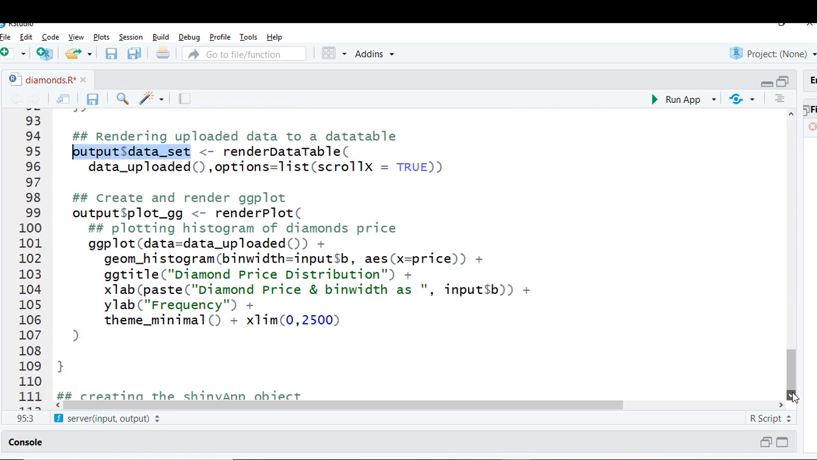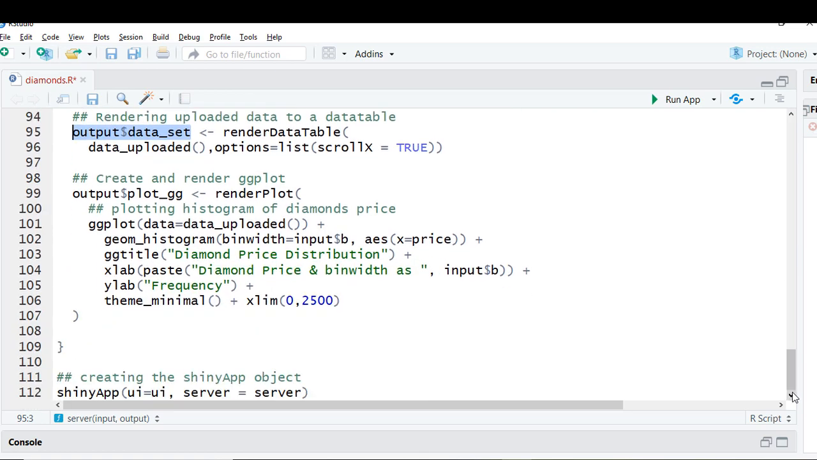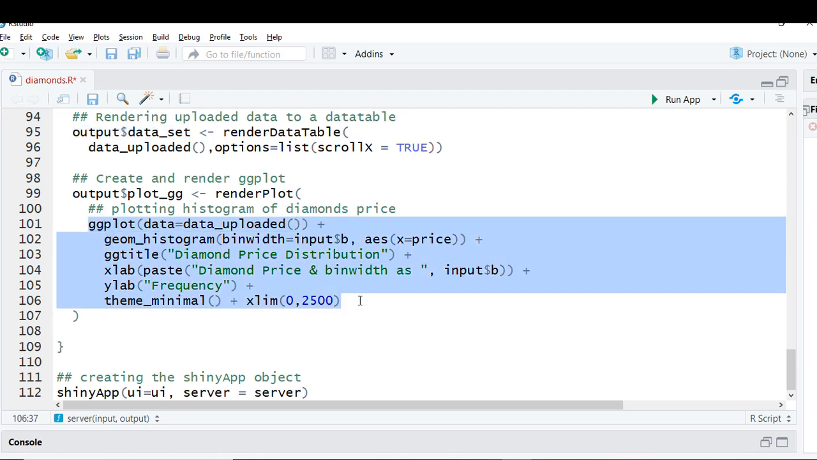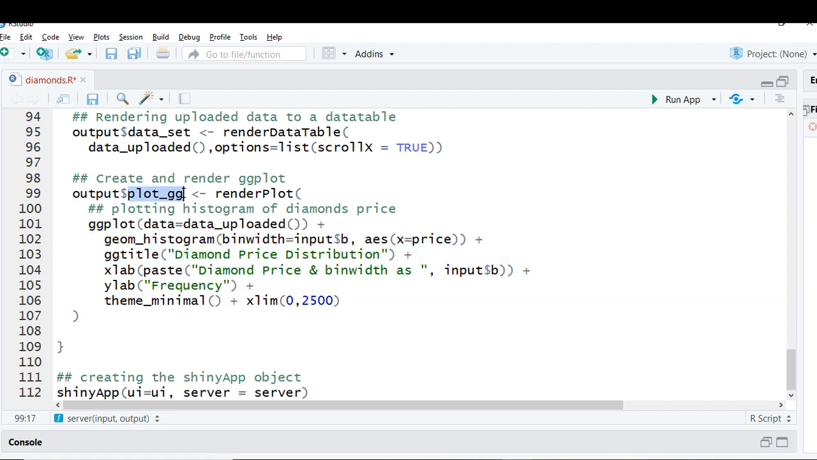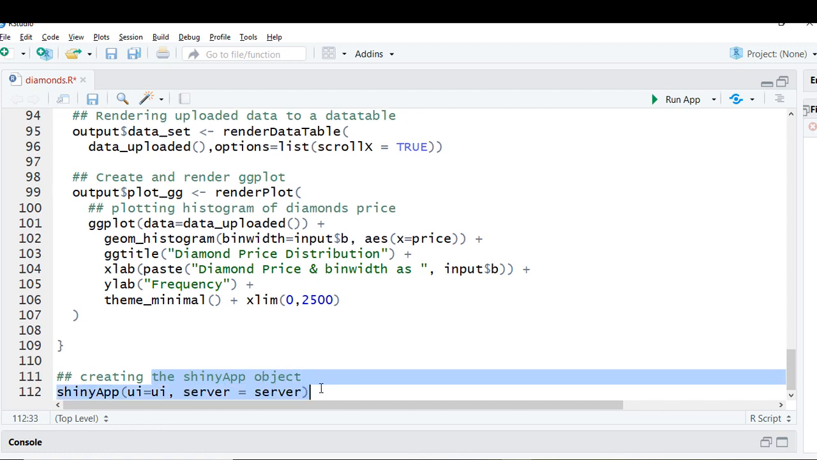Then we have got the renderPlot. Here we are using ggplot to create the histogram, and all this is about the plot creation, and plot_gg is what we are using as the plot output object within the second modal box. And finally we have got the shinyApp object. Link to this sample code is given in the description section.